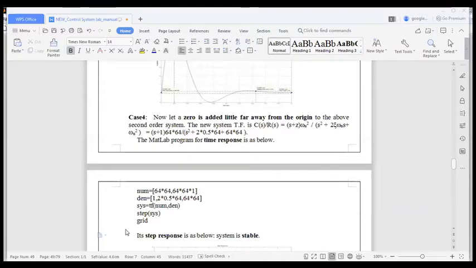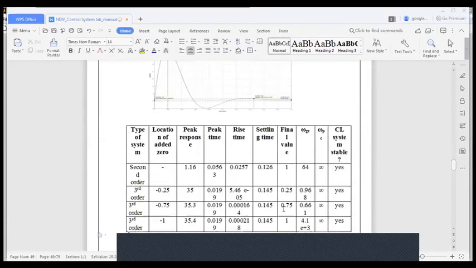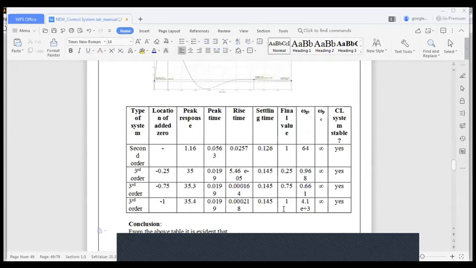Also in the lab manual, you have to see this table that has to be verified. For all the cases, note the location of the added zeros. First case, the simple original function. Next, when you add a zero at s equal to minus 0.25, s equal to minus 0.75, s equal to minus 1, see what values you have observed for the time domain specifications, you have to enter them and compare these values. In all the cases, in the last column, you see that the system will be stable. The conclusion is also specified. You can just go through this.